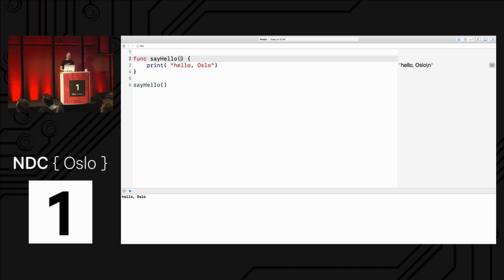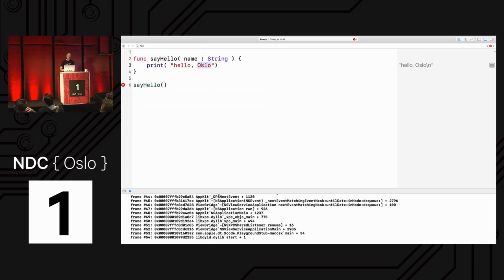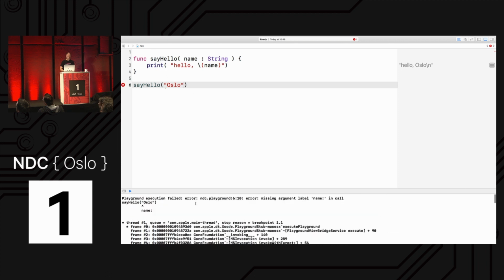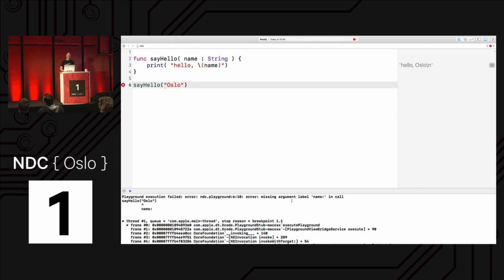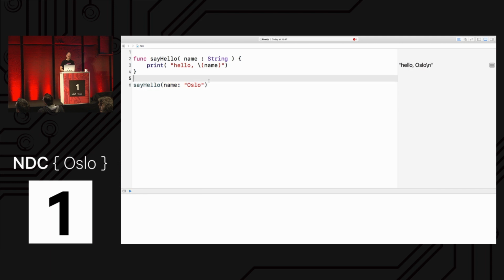So let's parameterize that now with an argument. So let's say name, make that a string. Of course, we have to annotate the type here. We can use string interpolation here now. And you might expect that we can just pass the string to the function like that, but we can't. It's saying we're missing the argument label. Again, we'll accept the fix-it. So we have to label our arguments by default.